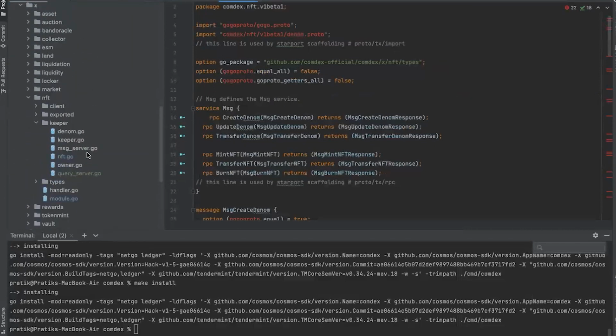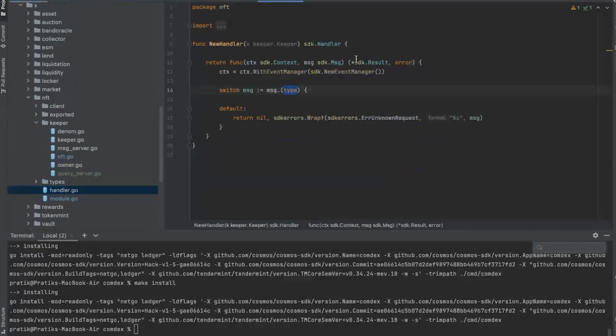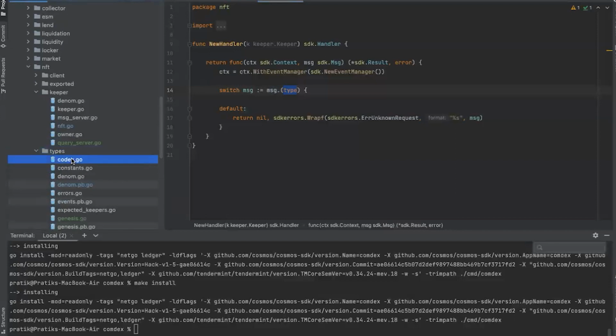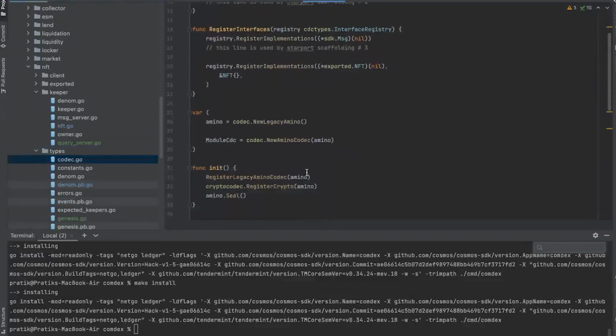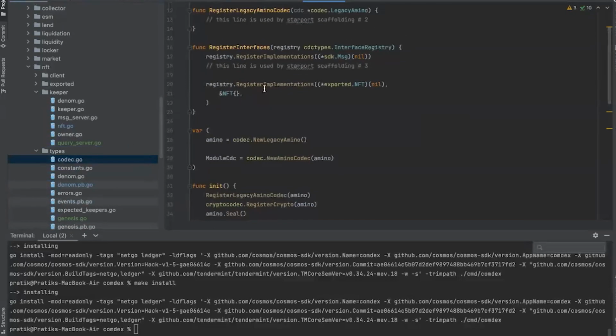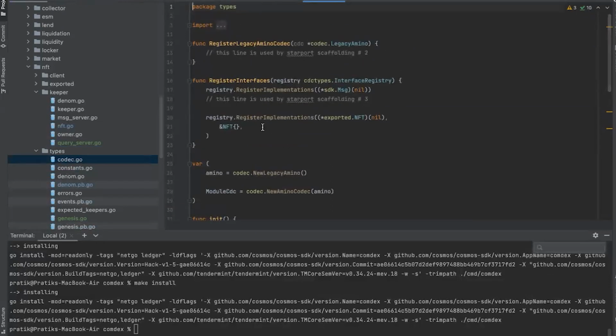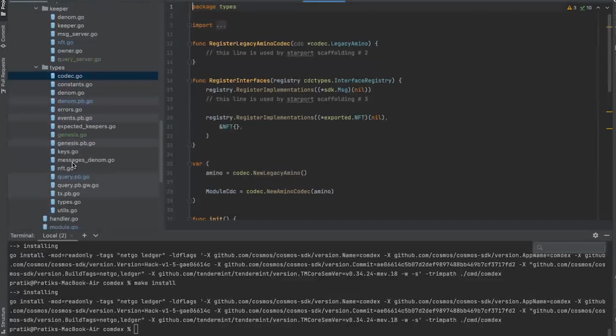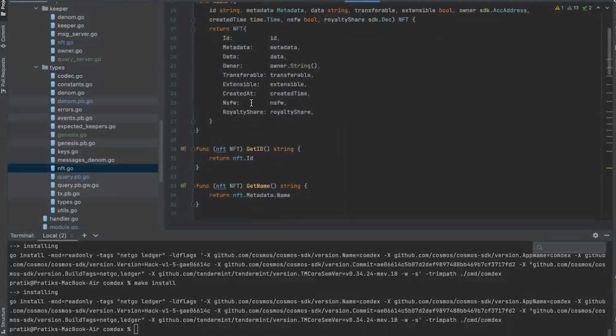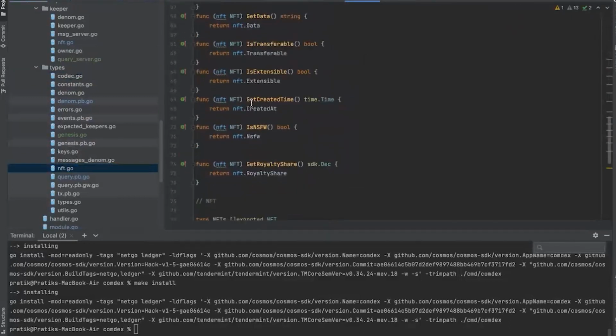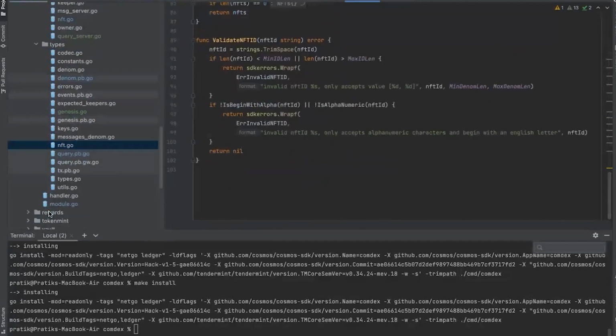I see here over handler, we haven't defined anything. So we need to define all the transactions in handler, and also in types, we need to update it. We need to add them in codec as well, so that its type is implemented. Okay, but right now I see nothing is being added here. Also, if we go to nft.go, NewNFT, okay, it's well defined. Everything is defined. Okay, fine.